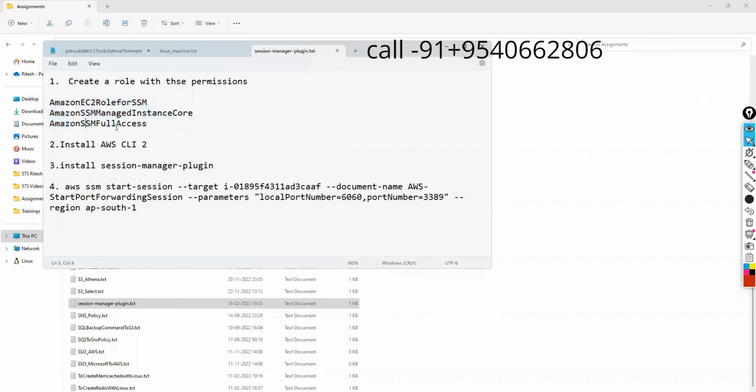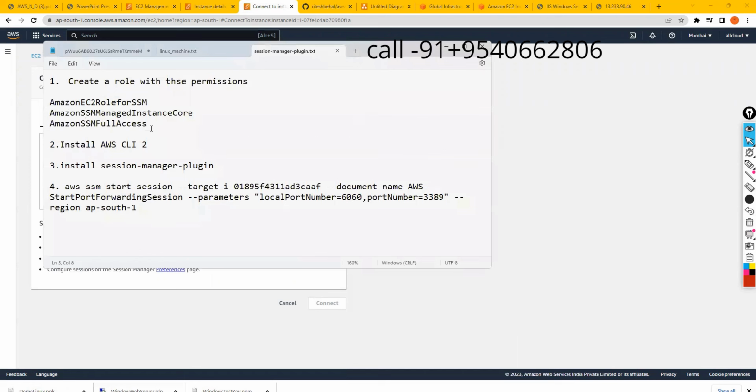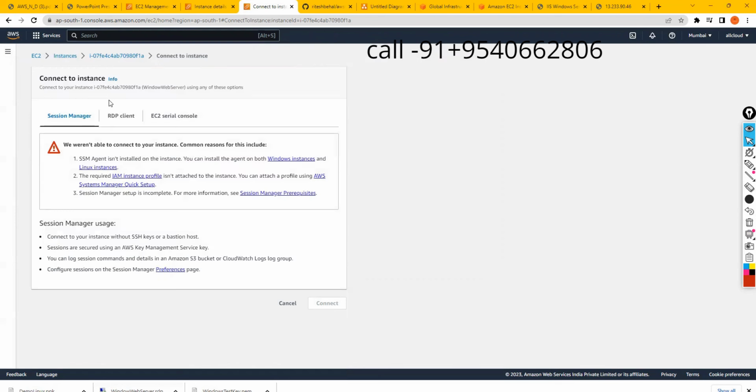Yes. Okay. But here you are the root user, right? So why do we need these permissions? On this instance, you are not able to see this connect button, right? Even though you are the root user, you are not able to see this connect button. You will only be able to see it once you have these permissions assigned.